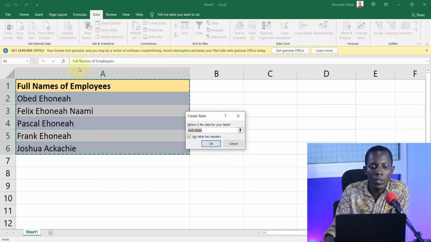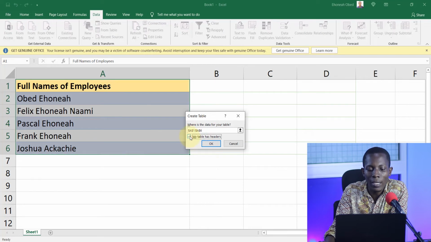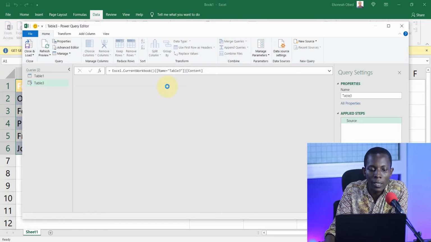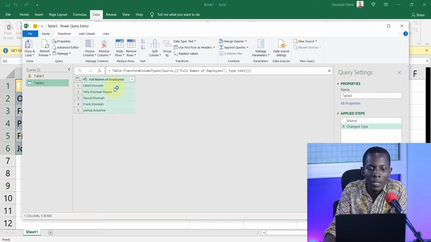Once you've selected everything, the only instruction you need to pay attention to here is "My table has headers." This becomes important if you have a header in your table, or if you selected the header in addition to the other data. So if your table has headers, then make sure this is checked, then click OK. If it does not, then uncheck it. Since I selected the headers as part of it, it's generating a table for us. Yes, so this is a table that we have gotten.